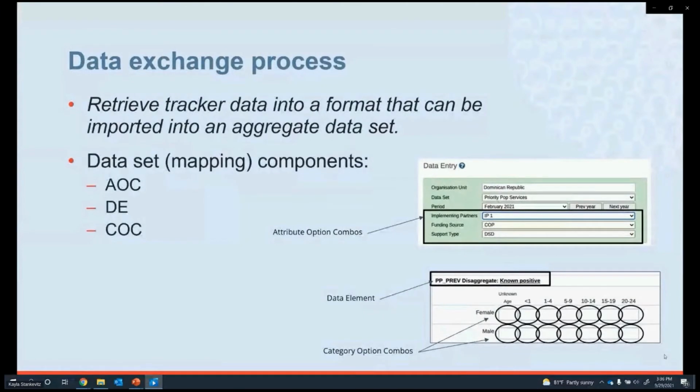So what do we need to reach with tracker data into a format that can be imported in a dataset? We need to take into consideration the following components: the attribute option combos, and we have an example here with implementing partner and funding sources; the category option combos, for example, age group and sex; and of course, the data element.